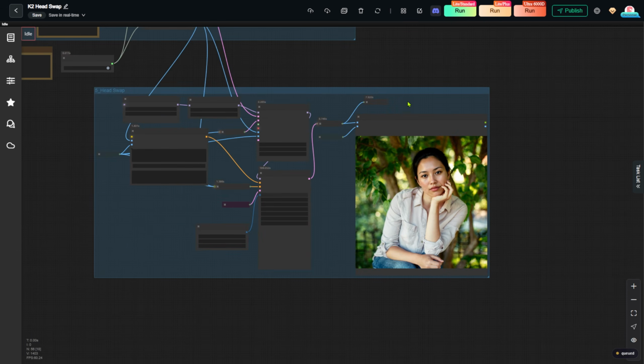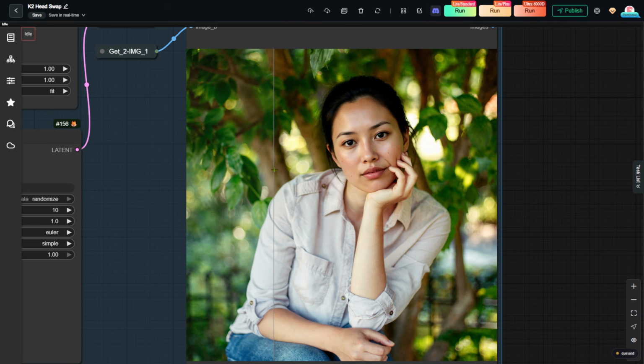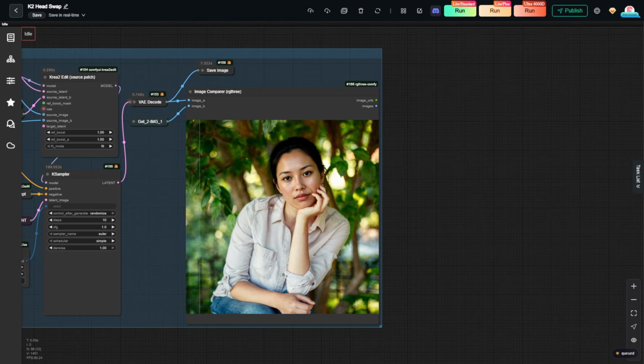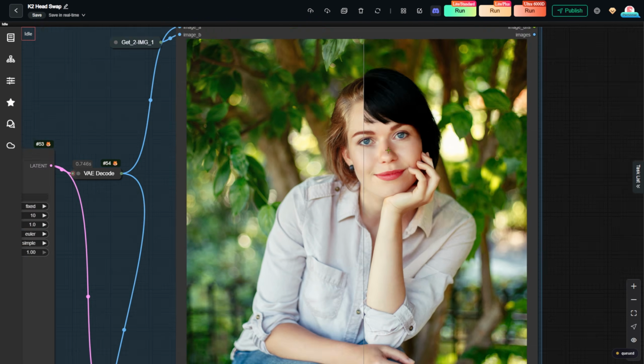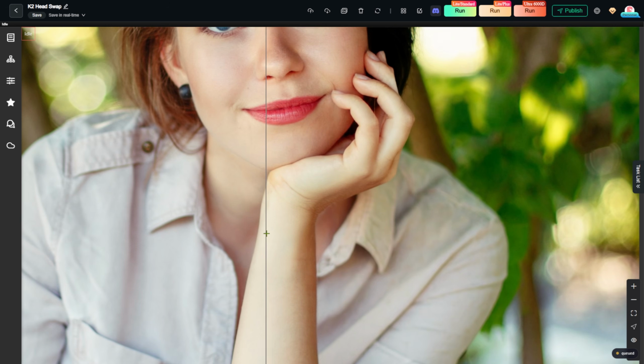Alright, the generation is complete. Let's check the new final output image. Now you can clearly see that this time, the head swapping was done perfectly and successfully. Let's also quickly check the output image coming straight from the third group itself. You can easily see how her hair was changed from long to short. But more importantly, look at the background. The area where the long hair used to be has now seamlessly become part of her shirt.